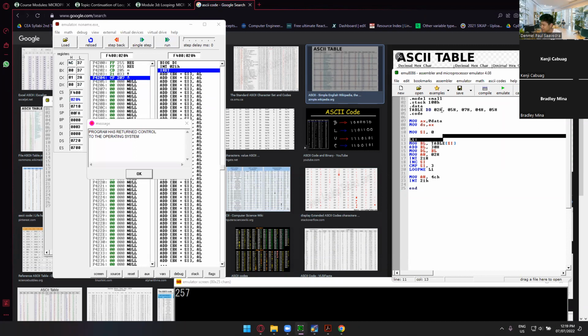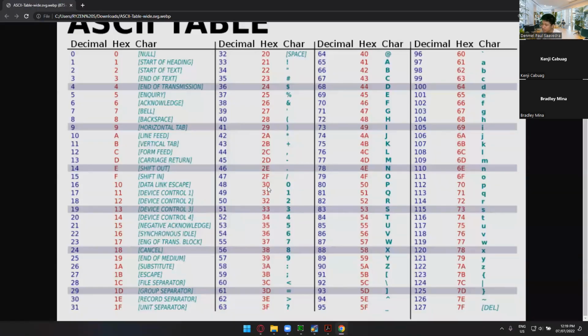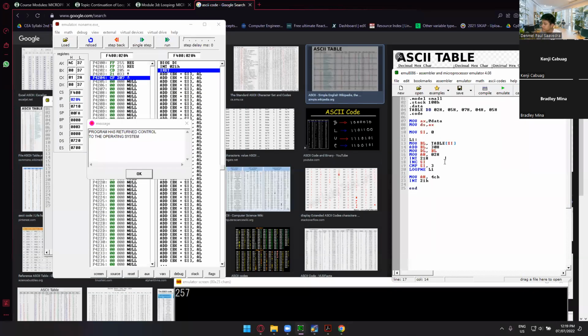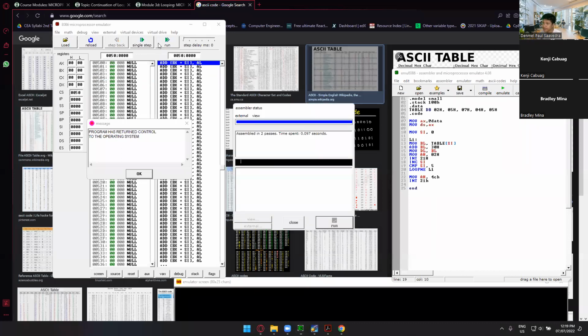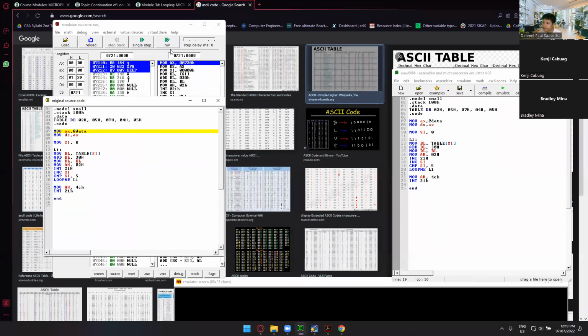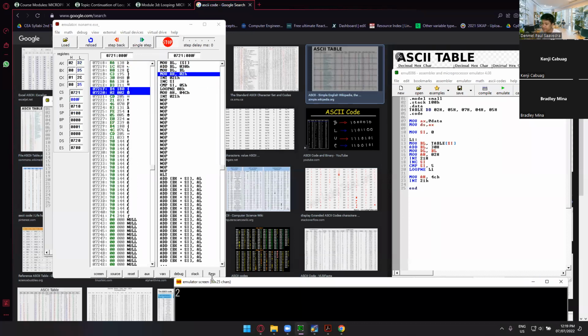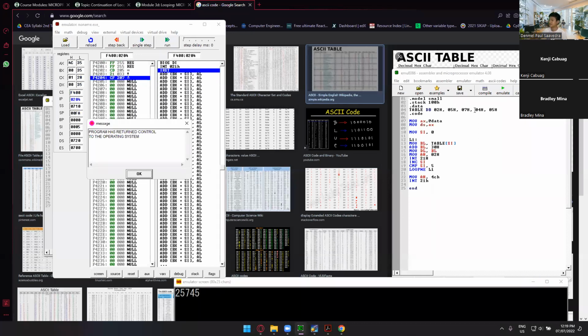It's basically like we're just displaying whatever is in our table. So of course you have to follow this format, wherein you're going to start with 30h, so that we will start with 0, because 30h is 0. So there you go. Are we clear so far? Let's display everything. 2, 5, 7, 4, 5.